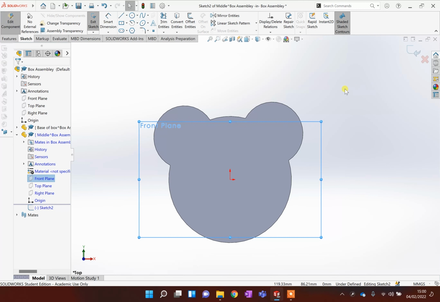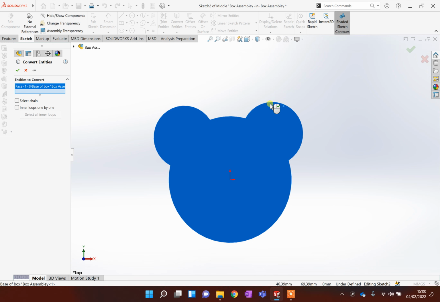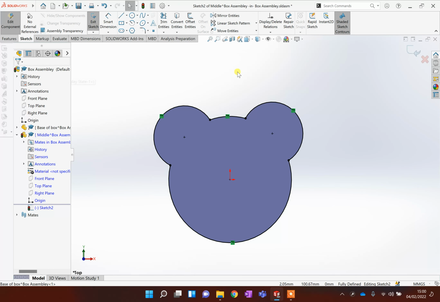Okay, now this next bit's dead easy. We're going to click convert entities and just hover so that you can see this has all gone orange. Just hover and you'll see it's selected the entire face. Just click tick and you'll see that's drawn a black outline. What it's done is it's stolen the shape I drew from the part previously and put it onto a new part.